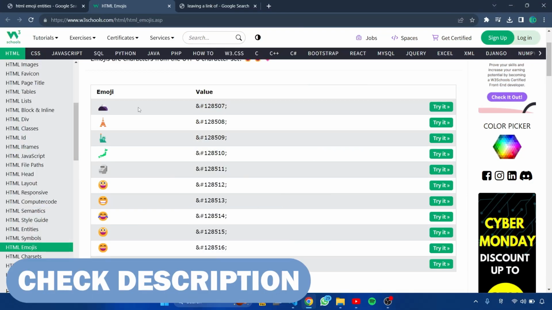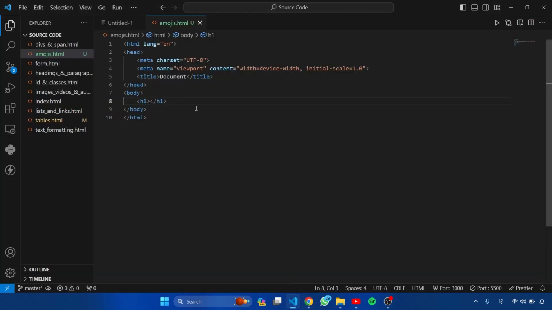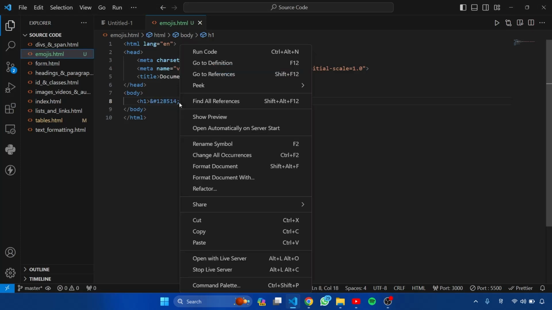So in the description, you will find the link of this website. Visit this website and you will find some emojis here. Just copy this code and paste it inside our heading. Right click here and open this page in live server. Here you can see our emoji is displayed.